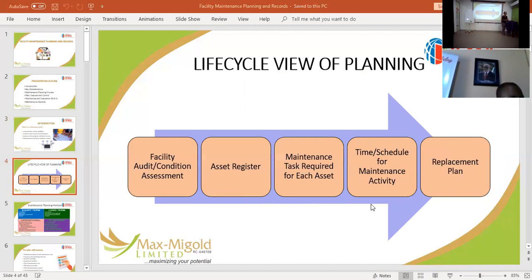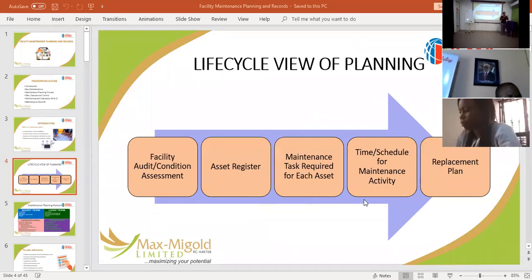And then now we're going to have a replacement plan. Last time we also talked about life cycle. Can somebody remind me the life cycle of a master? We don't need to mention every point, but it's just an idea. Right. Okay, good.